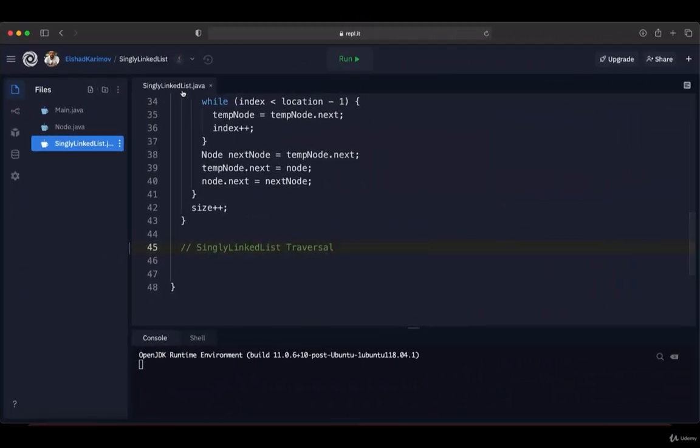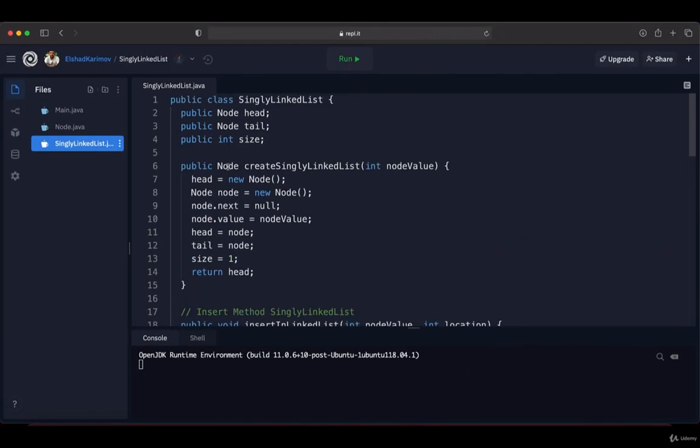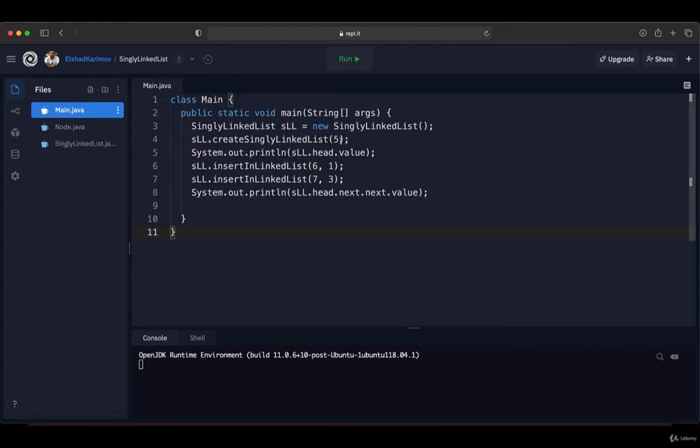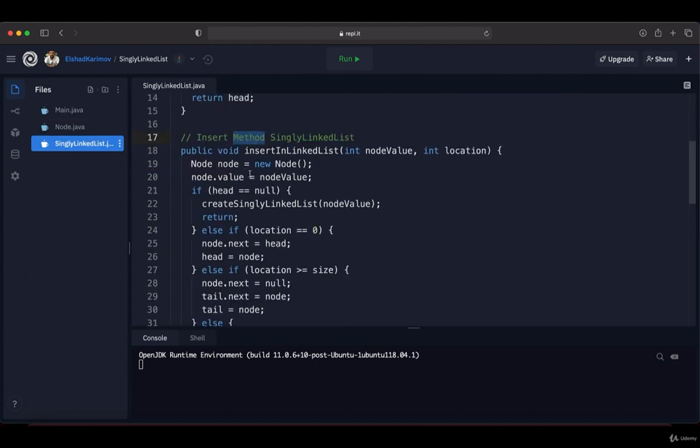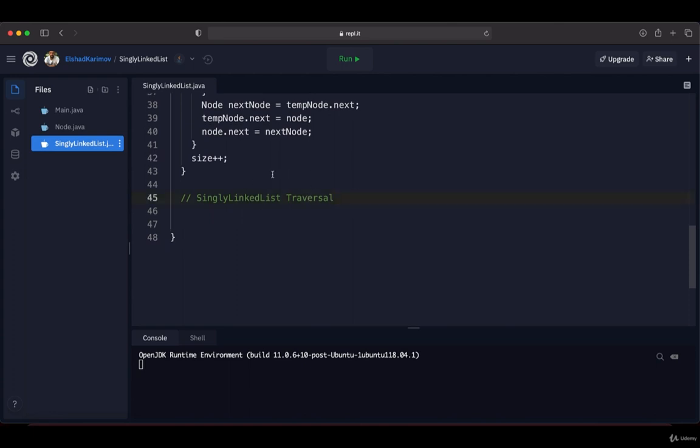So one more time, inside this single linked list class, we are going to create our traversal method. The reason why I'm putting all methods in this class is that when we are creating our single linked list using this class, all methods become accessible just by writing the name of the single linked list and dot. I'm going to implement our method after this insertion method that we created over here. Here I have commented single linked list traversal, so I'm going to create our method over here.